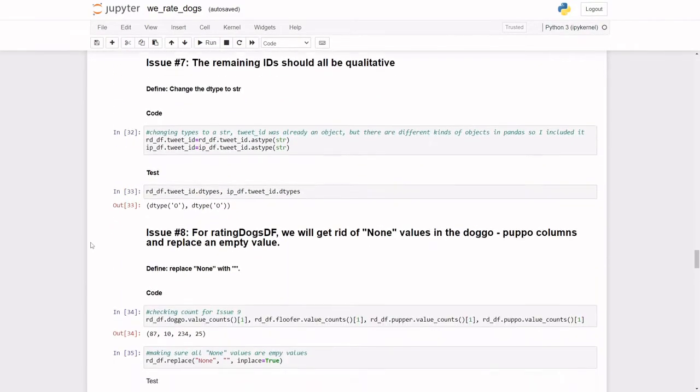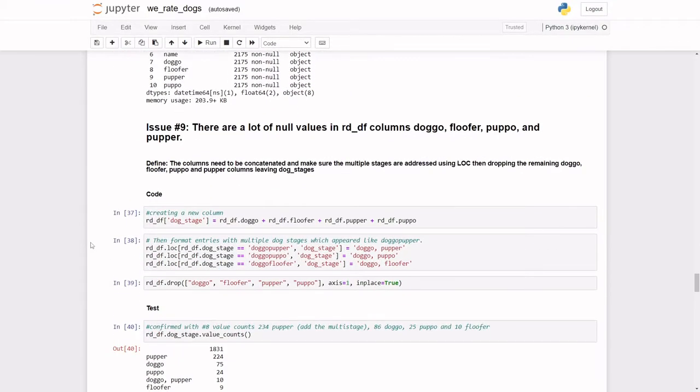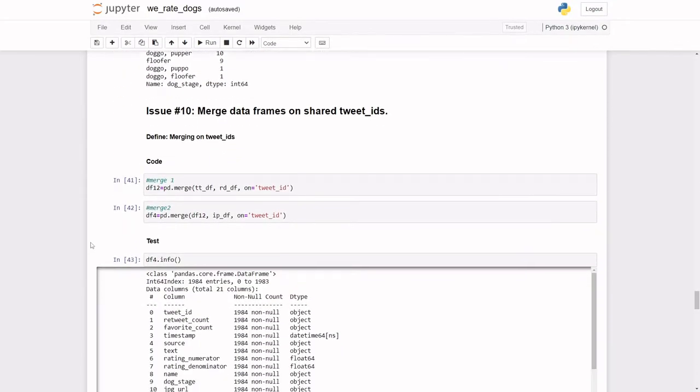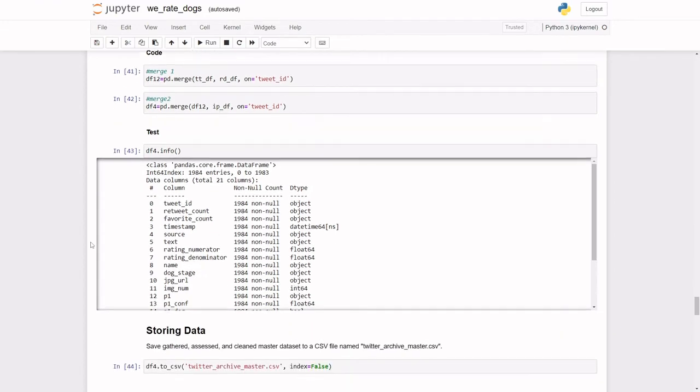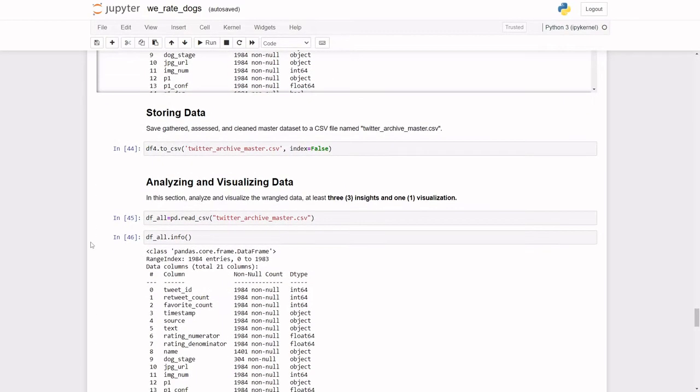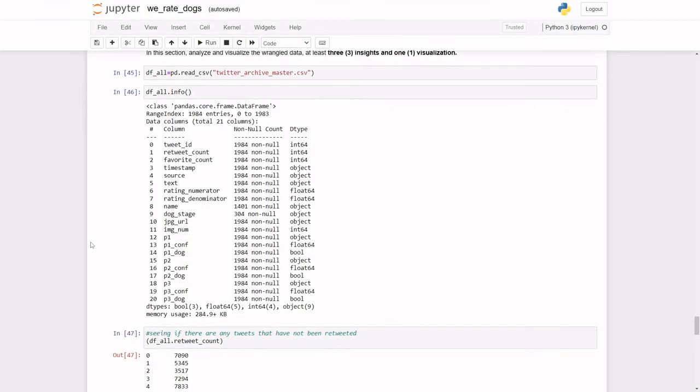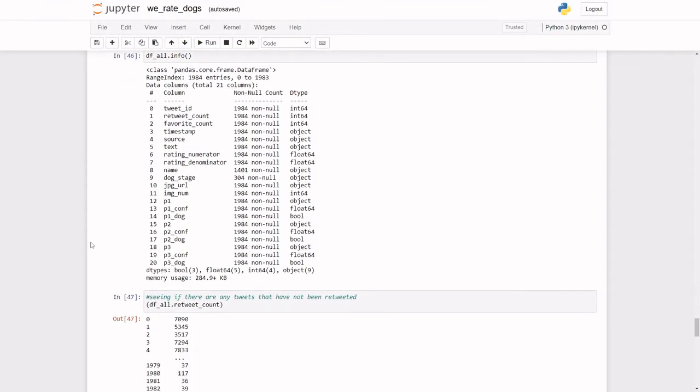I merged the data frames together on the tweet_ID and made sure I hadn't lost any data by looking at my columns and the number of items in each column using the .info function. Then I used the .to_CSV function to create a master data set from the data I had gathered and cleaned up.